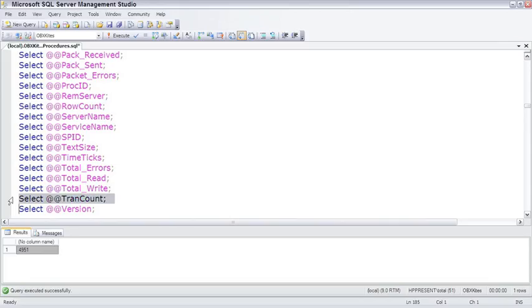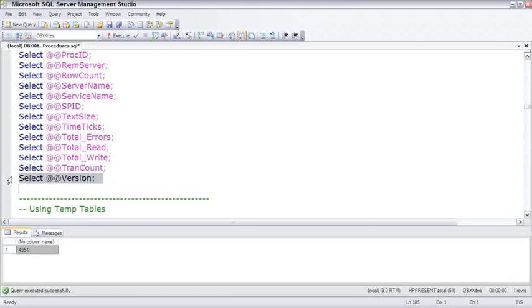Sometimes in triggers, @@TRANCOUNT is useful. That'll tell you how many nested deep you are as far as transactions. And there's a limit to that, 31, and you start having problems. And then @@VERSION will give you the actual specific version and service pack level you're at.